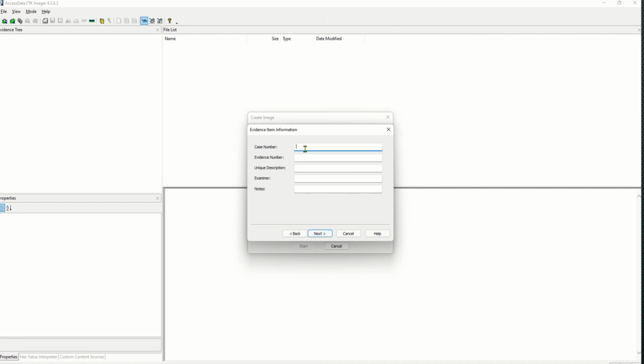And you're expected to enter a case number. Let's say this is our first case number, 0001, and then this is the evidence number related with the case. This is also, let's say, 001, and a unique description: USB evidence for phishing.